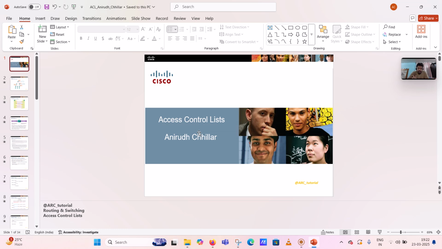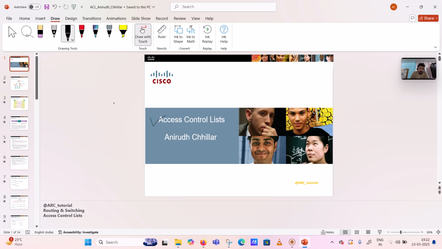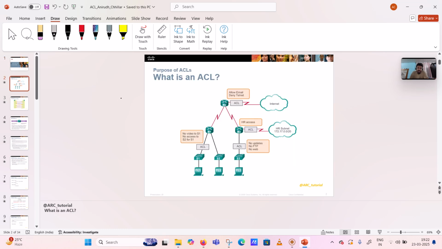So let's start. We'll be discussing access lists today. Can you see my screen? So what is an access list basically? If you have worked in networking, you know that a network has a specific path to move the routes, from source to destination. They have a certain path.